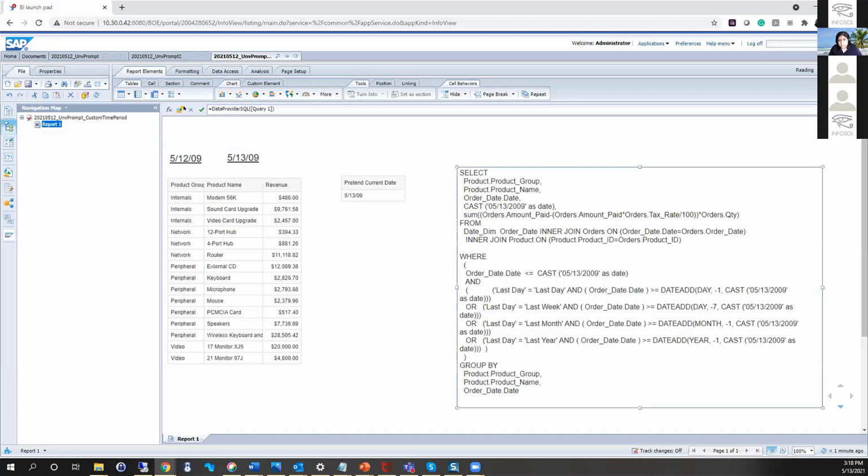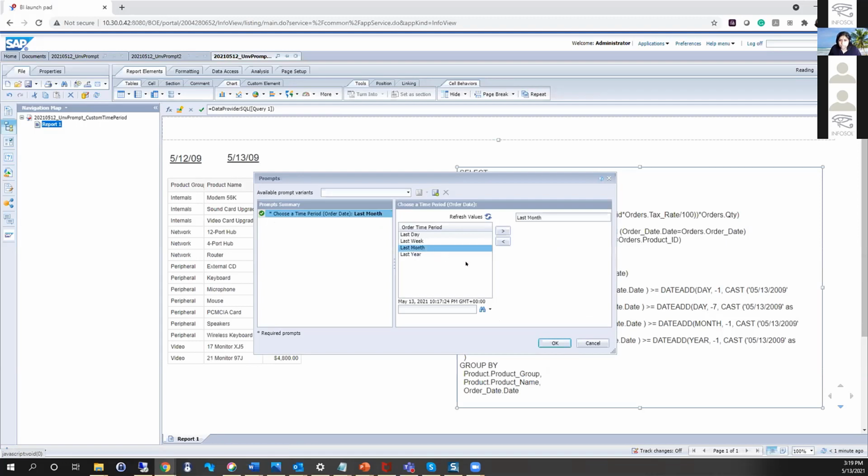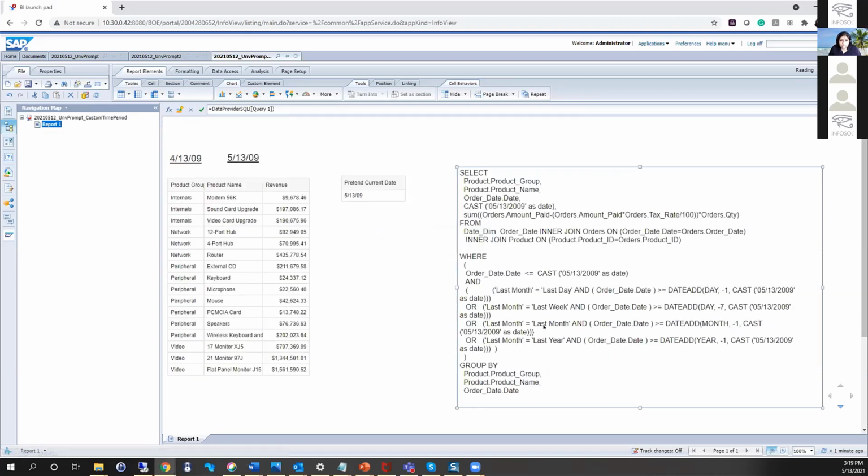And I also added this SQL, the data provider SQL here, just so that you can see what's going on. So this is how the SQL looks like. That if last day is equal to last date and order date is less than 5/13/2009 minus 1, and so on, then it will run the SQL and filter accordingly. And if I refresh, choose last month, it's gonna go back from 5/13 to April 13th, right?